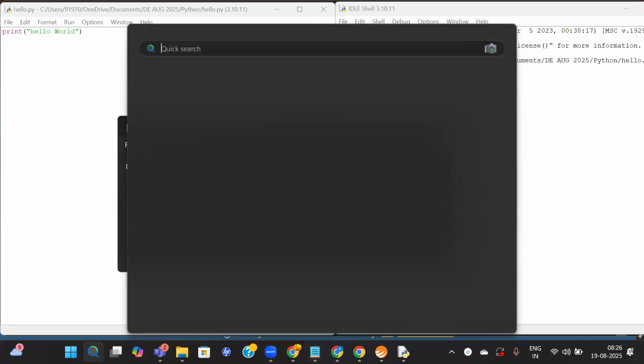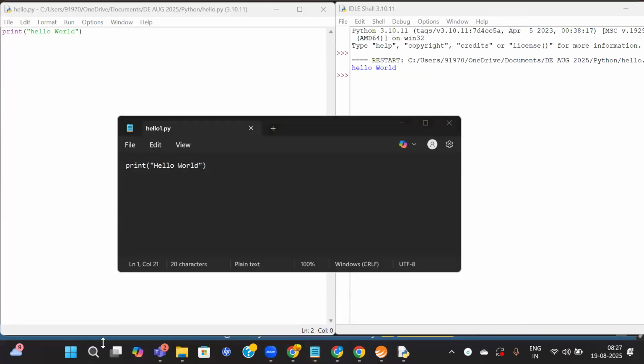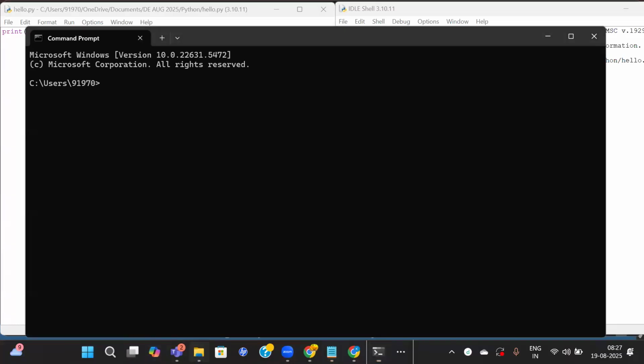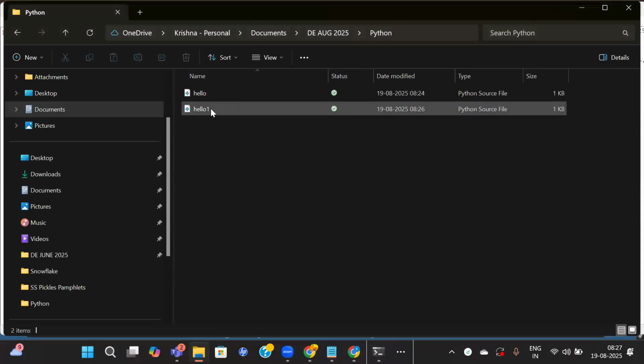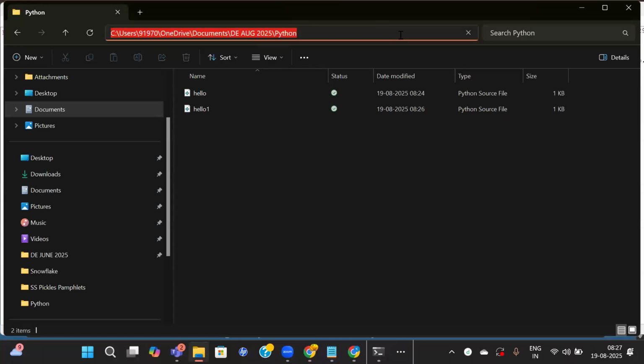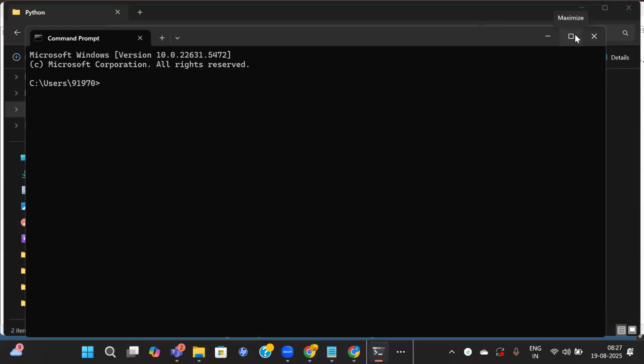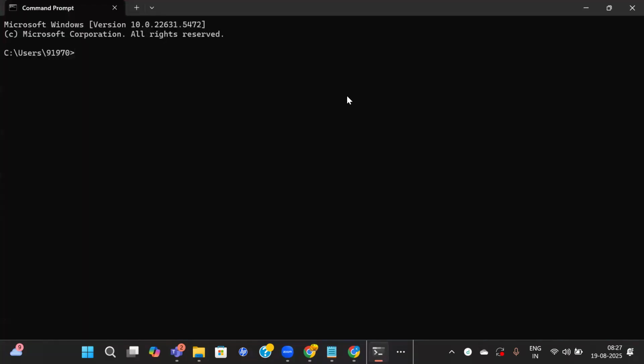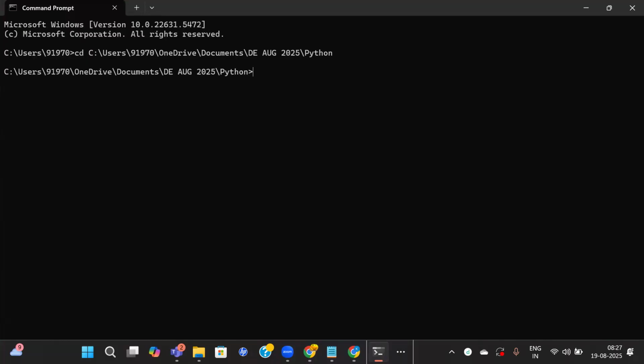Now open the command prompt. Where is my file? It is in some location. Here it is. So just copy the path. This is the path where our Python file is existing. This is a command prompt. Here, if you want to navigate through the folders, you have to write cd. Cd stands for change directory, and paste the path here. So this is the path where my Python file is existing. So enter. Now you are in that path.